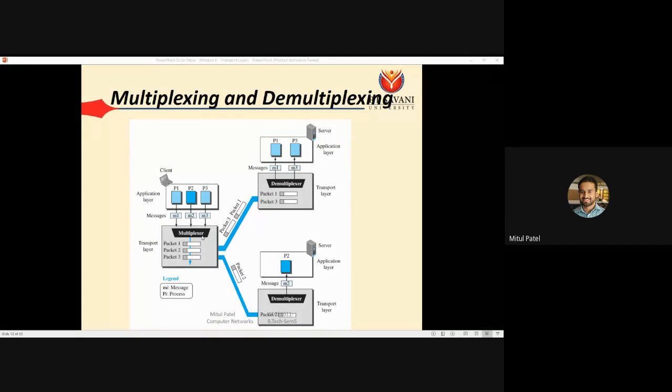So multiplexer શું કરશે? Based on the process ID, it will find out the route of the packet. So it will find out that P1 and P3 are for the same type of server. So P1 and P3 want to communicate with this server, while P2 wants to communicate with that server. So P1 and P3 are combined into a single segment, or we can say a single message, and delivered to the transport layer of this server, while packet 2 is delivered to the transport layer of the other server. At the transport layer of this server we have the demultiplexer.